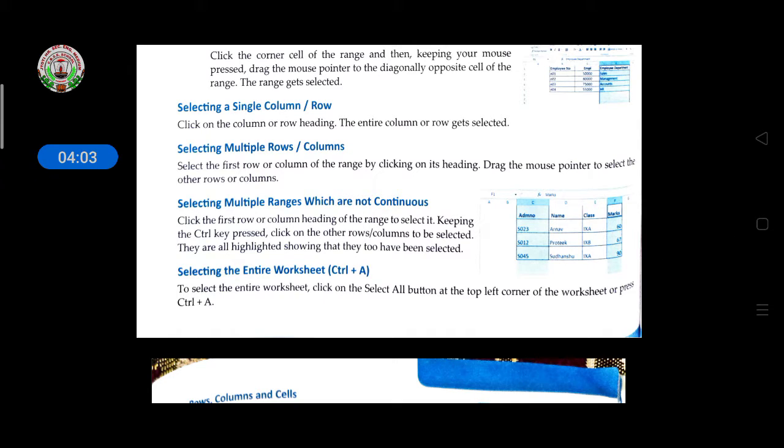Then selecting a single column or row. If you want to select a single column or row, click on the column or row heading. The entire column or row gets selected. Means at the heading you have to click, and the entire row or column will be selected there. Then selecting multiple rows and columns: select the first row or column of the range by clicking on its heading. Drag the mouse pointer to select the other rows or columns.